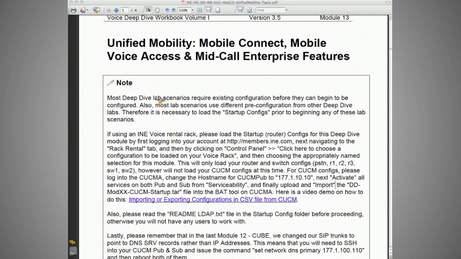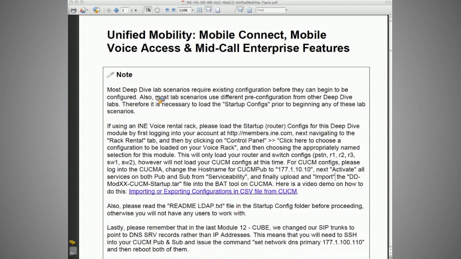To begin with, make sure that when you're looking at and performing these labs that you can download later after each deep dive, that you are following the notes in the beginning. Most of these deep dive lab scenarios require existing configuration before they can begin to be configured. Also, most lab scenarios use different pre-configuration from other deep dive labs. Therefore, it's necessary to load the startup configs prior to the beginning of any of these lab scenarios.